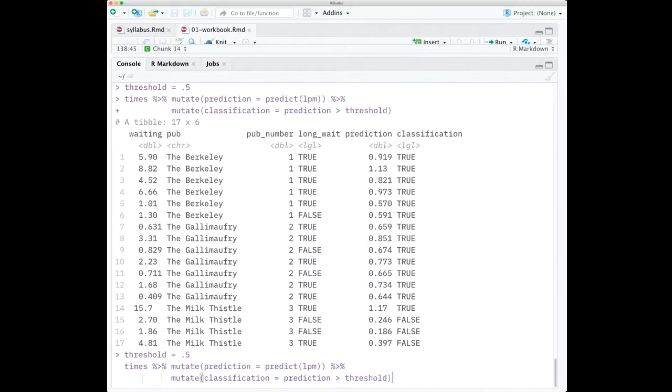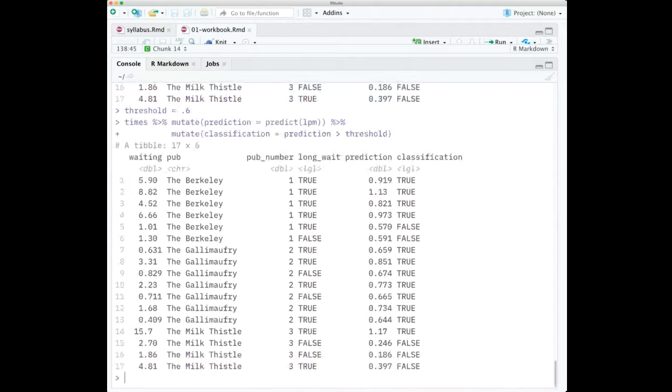Same thing. So when I pick a threshold, I'm saying all of the probabilities that are above that threshold get classified in the same way. If I change the threshold, it changes the prediction. So now I've set the threshold to 0.6. In doing that, I have changed the balance of true positives, false positives, true negatives, and false negatives.